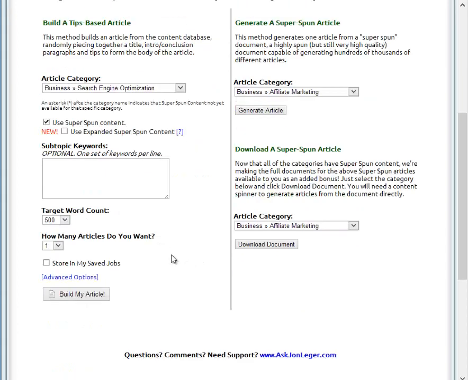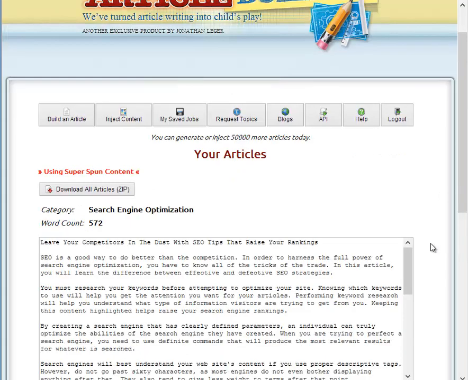In fact, let me demonstrate it to you. I'll choose 500 words, click Build My Article. Now let's read the intro. SEO is a good way to do better than the competition. In order to harness the full power of search engine optimization, you have to know all the tricks of the trade. In this article, you will learn the difference between effective and defective SEO strategies. Does that sound spun to you? No, not at all. It's extremely high quality, but it's highly unique.